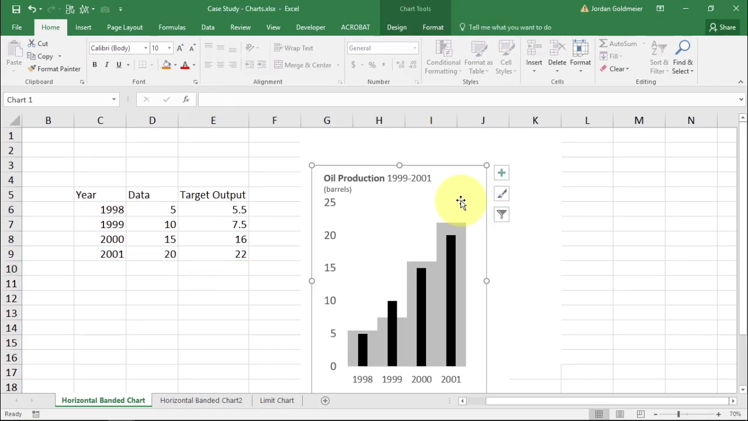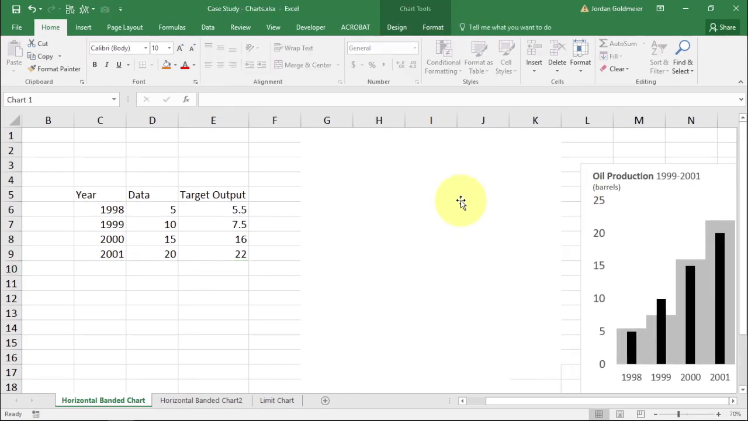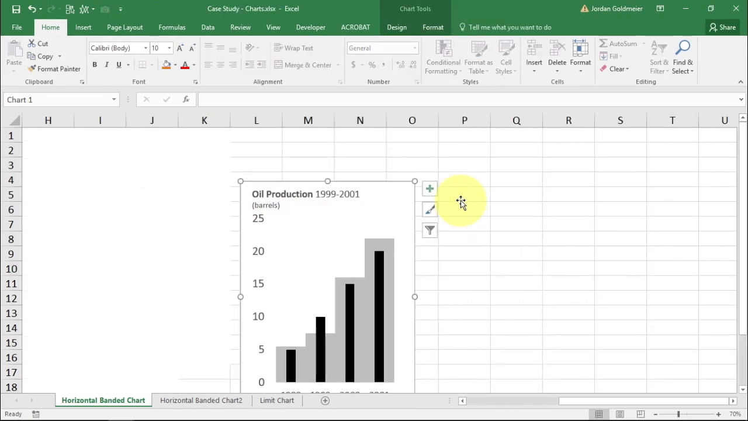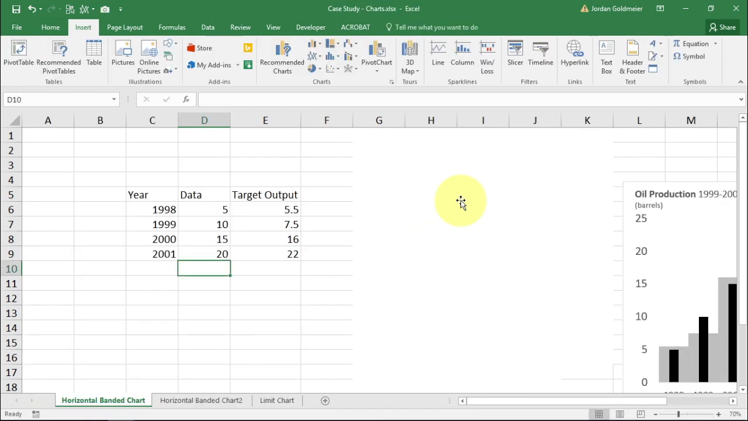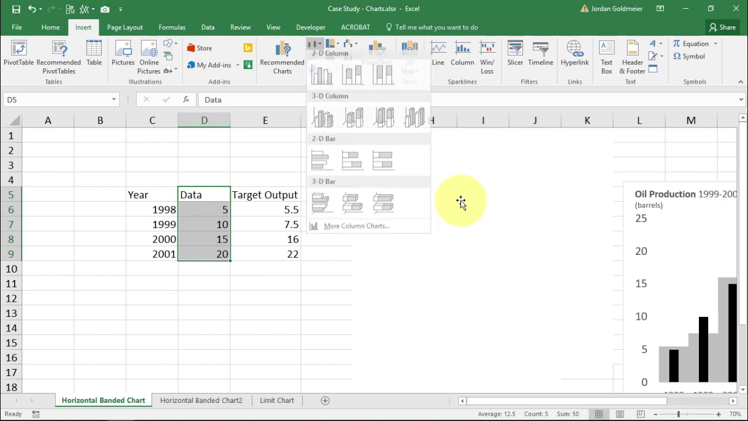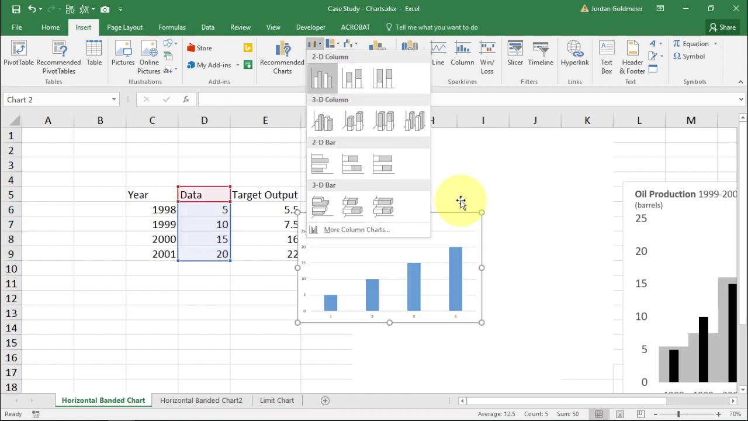The first thing I'm going to do is actually move this out of the way, just so I have a little bit more room. So I'm going to select D5 all the way to D9, and then I'm going to insert a new column chart.